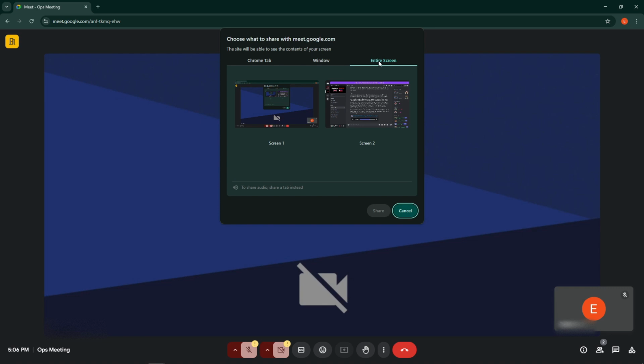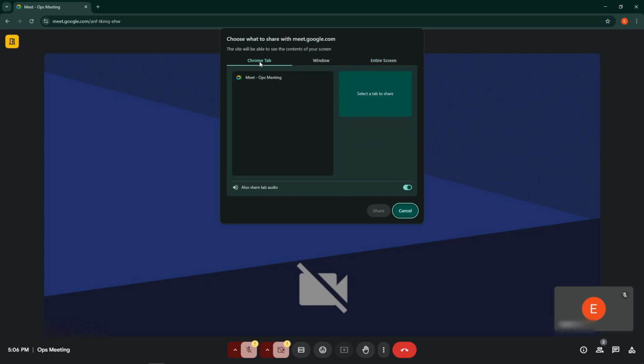After selecting the option that best suits your needs, you'll be asked to select the specific tab, window, or screen that you wish to share. Simply click on your selection and then click Share. Your screen is now visible to everyone in the meeting, allowing you to proceed with your presentation.